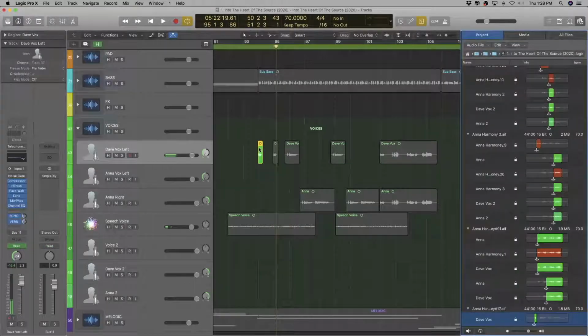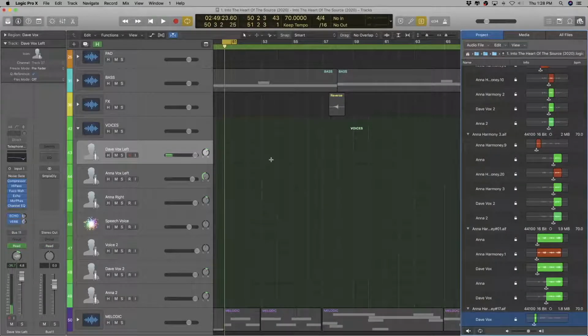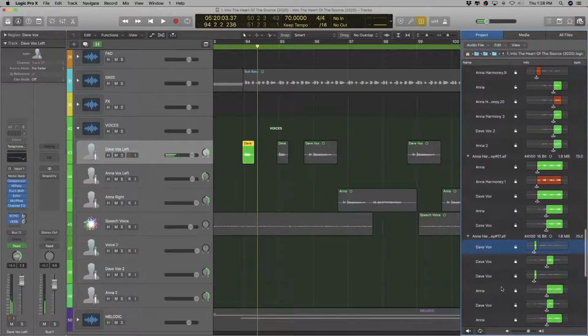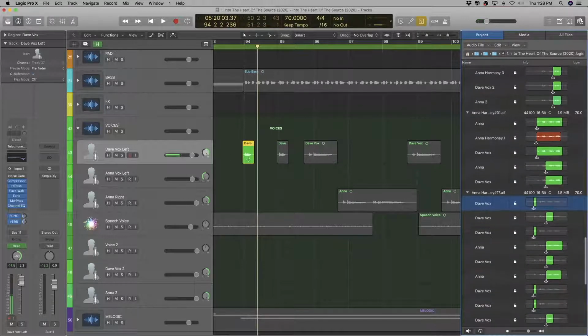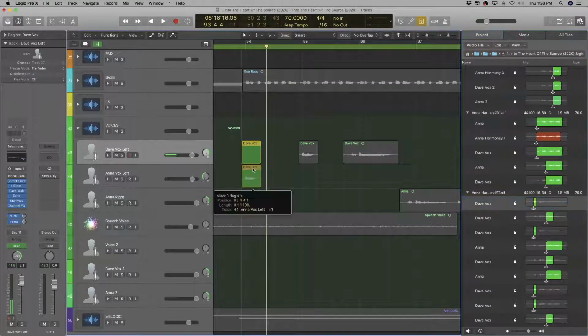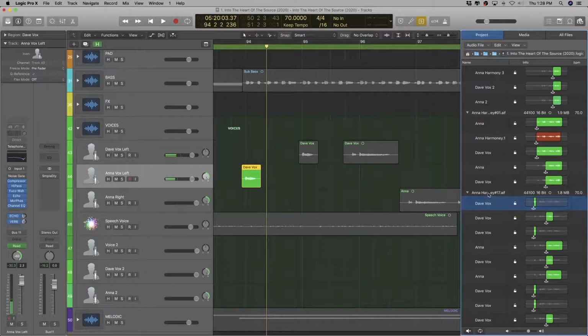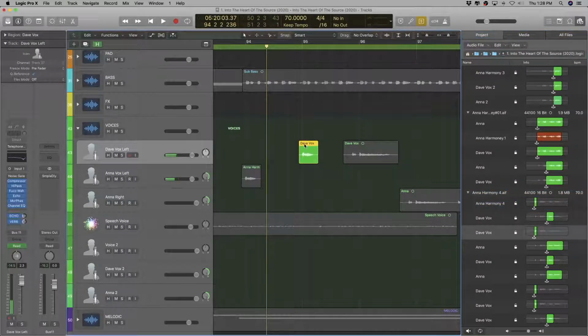Let's check this one. That's... oh, strange. That's a new Anna Harmony. Okay, so I think that's supposed to be on the left side, so move it down there. Let's rename it. I don't know, is this Anna Harmony 4? Maybe. Anna Harmony 4. Name it there correctly. And then here, let's check.